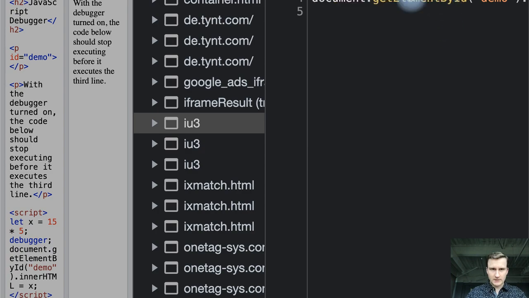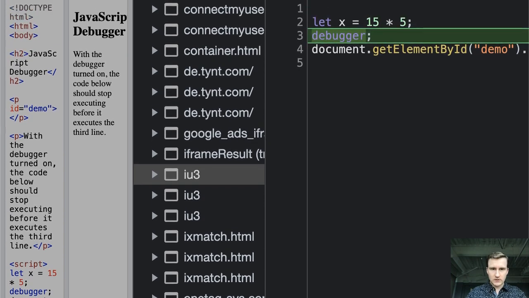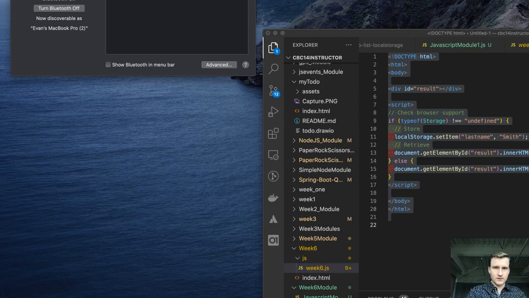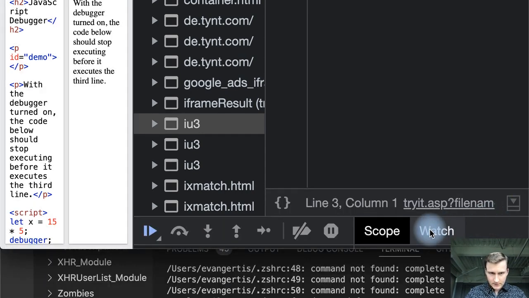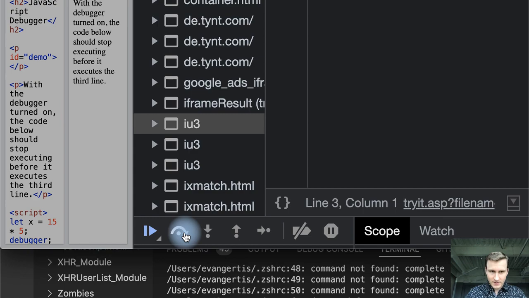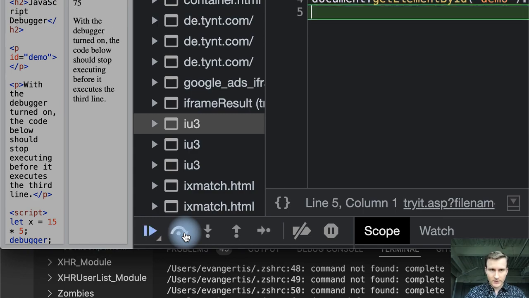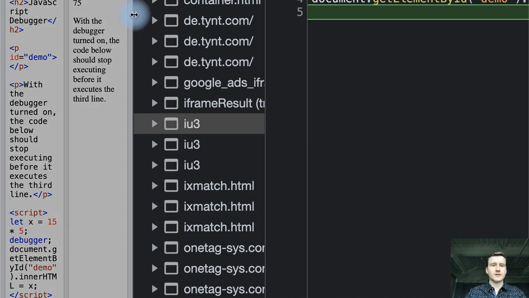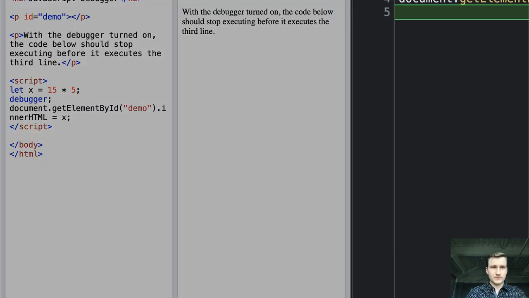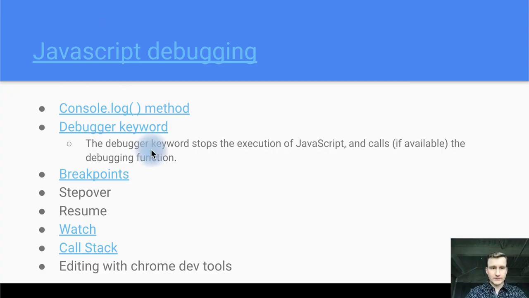So now we can go down here to the watch. Let me go ahead and adjust the screen. We have this method where we can step over. So step over and step over. There we go. That allows us to step through the code. So that's how we use the debugger tool.